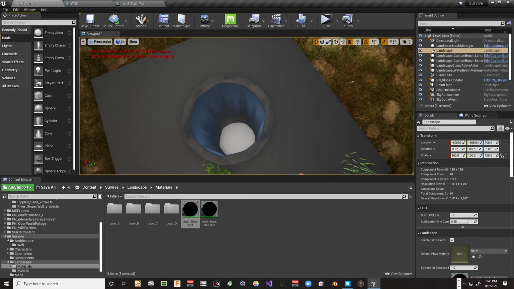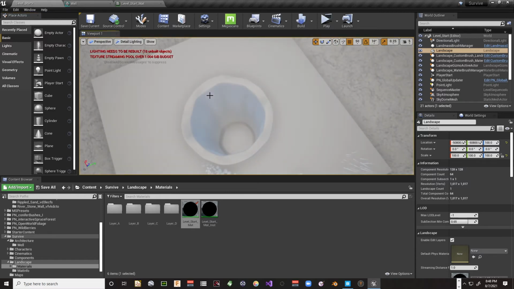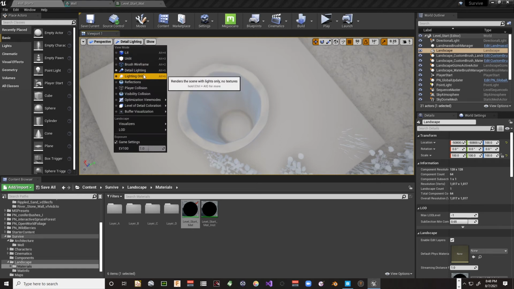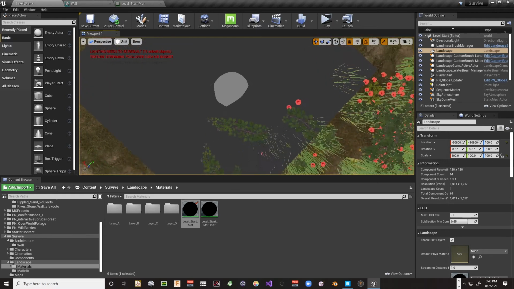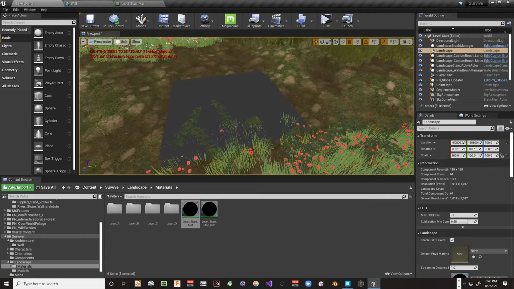And you know what? I'm going to change this from lit to detail lighting. Nope. Lit to lighting only. Nope. That's even harder to see. Let's play.